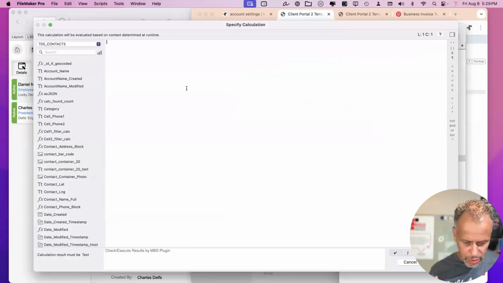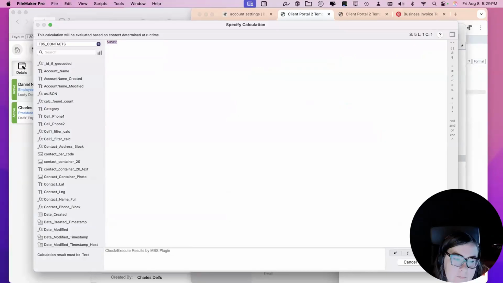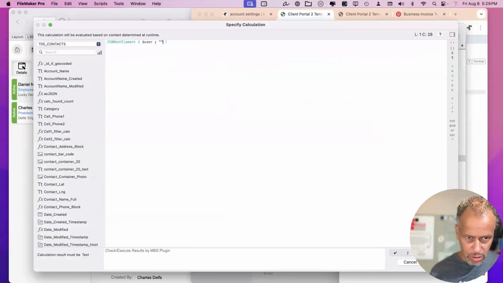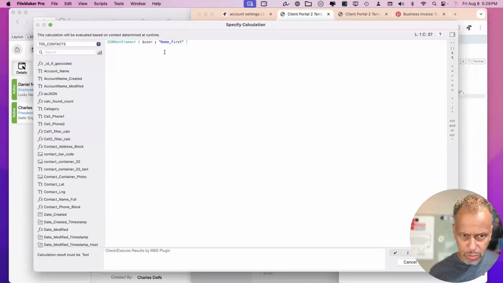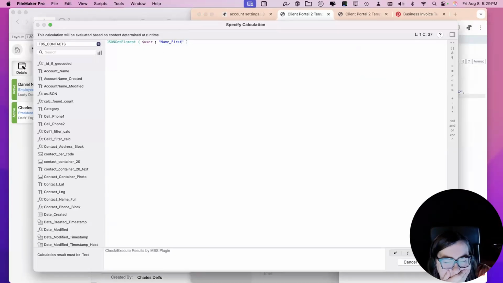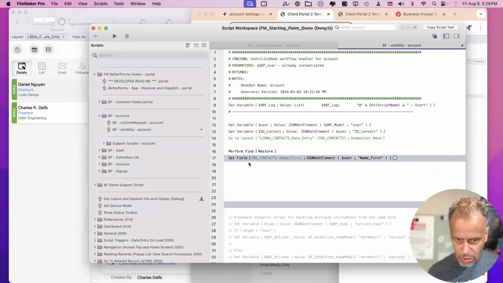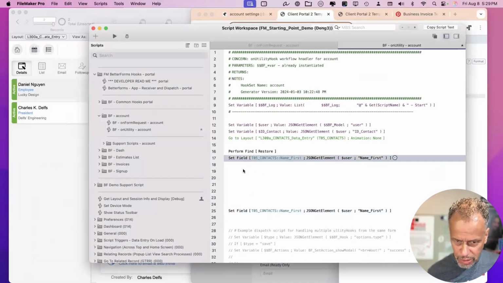Now I need to get the value out of that, right? The value is in user. So I need to do JSON get element. That's going to get it out of the user, and it was called name first. Double check. Name first. There it is, I'll replace the typo. Great. And I will just do one more.